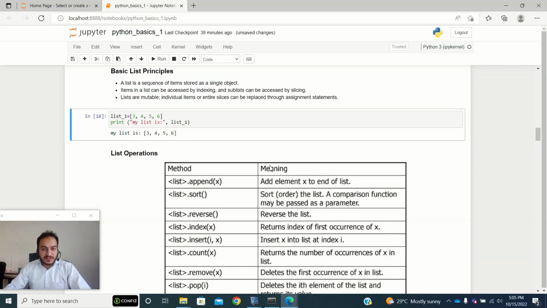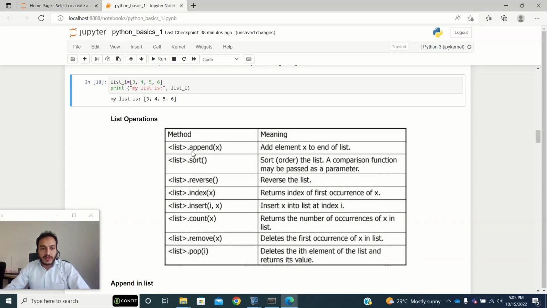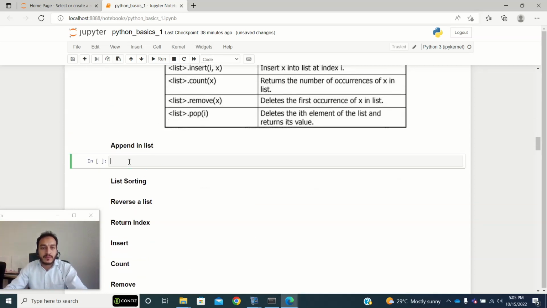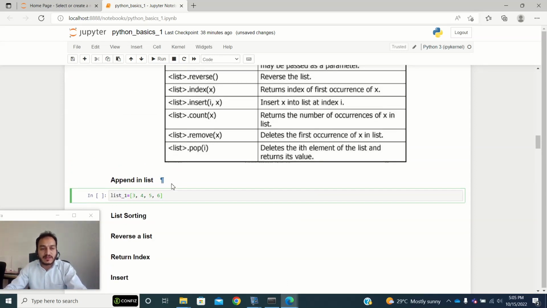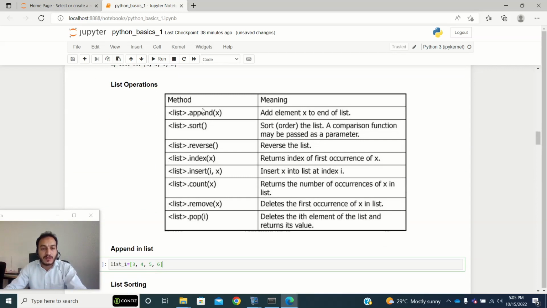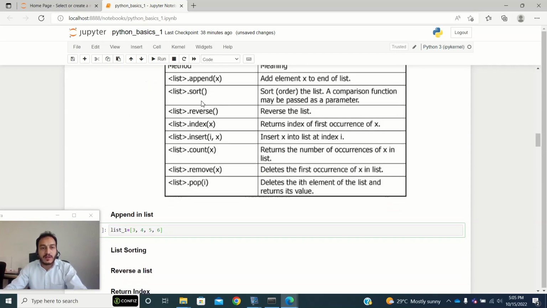Now these are the different operations which we can perform with a list. We can append elements to a list, we can sort a list, we can reverse a list. So let's take this list and see what we can do. The first thing is how we can append in a list. List 1 has 4 elements, 3, 4, 5, 6. Now the first operation which we will perform here is append. Now I will show you how we can append any element to a list.